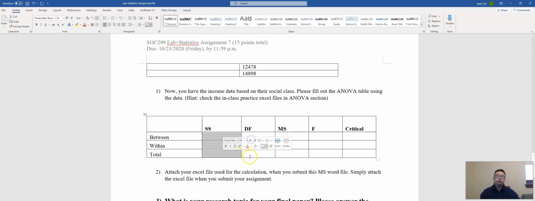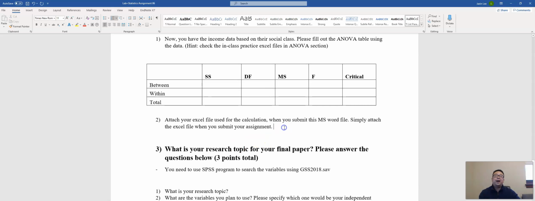As you did in class practice yesterday, I mean Tuesday, and tomorrow, you will be able to get a better idea of that. So attach the Excel file used for this calculation along with this Word file, and submit your Excel file with the assignment by next Friday.